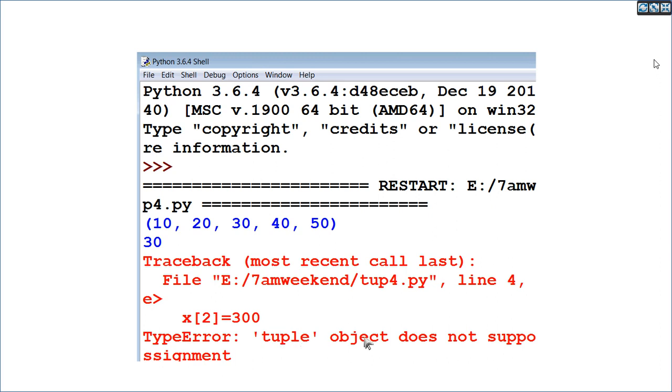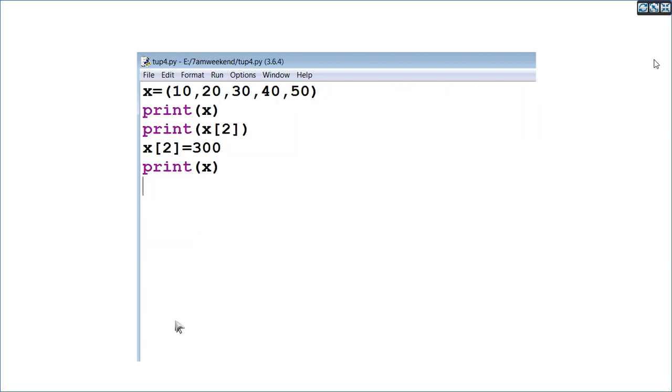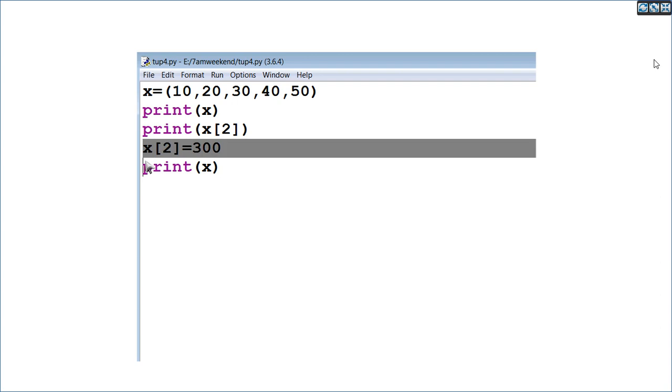You see, tuple object does not support item assignment, because once the tuple object is created with some elements, you cannot modify the elements of the tuple object in future. That's why it is giving the error message here.